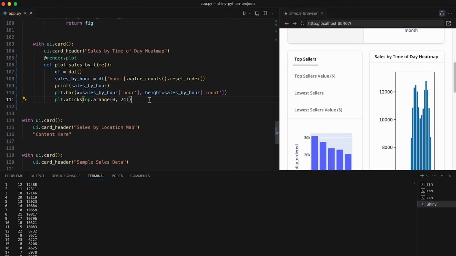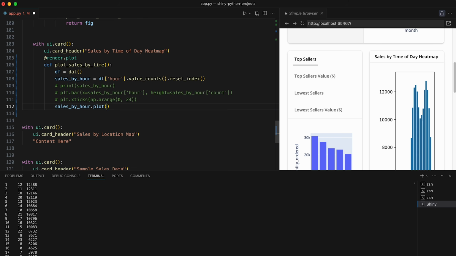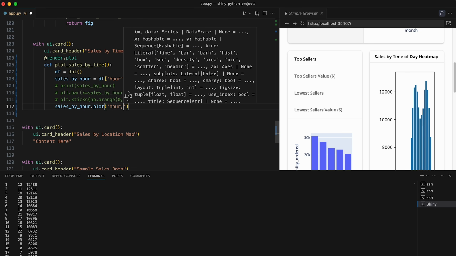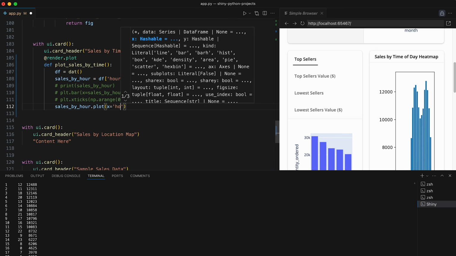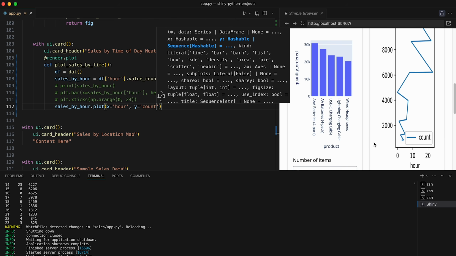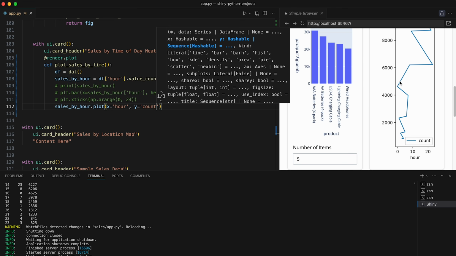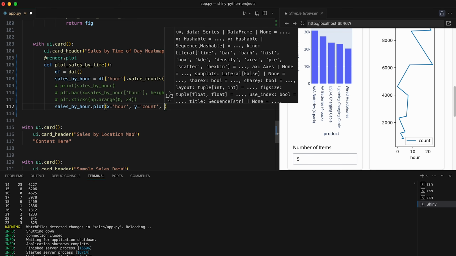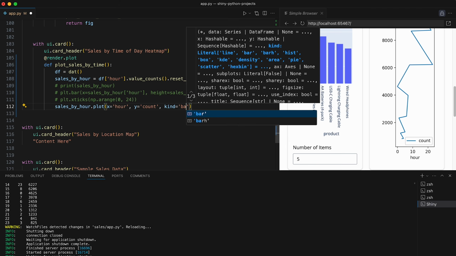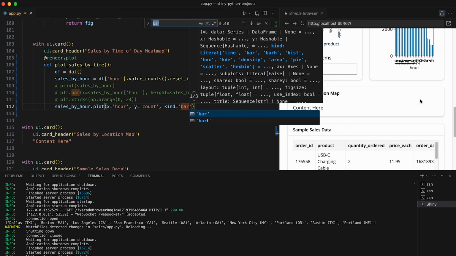So I could do something like, let's see what would make sense to do. Sales by hour dot plot. And then I could pass in the column names, x equals hour, y equals count, and watch this. It didn't do exactly what I wanted it to do, but you can see that it does have plotting ability. I think I need to specify that this is a bar chart. Kind equals bar. So we see we get a bar chart now.